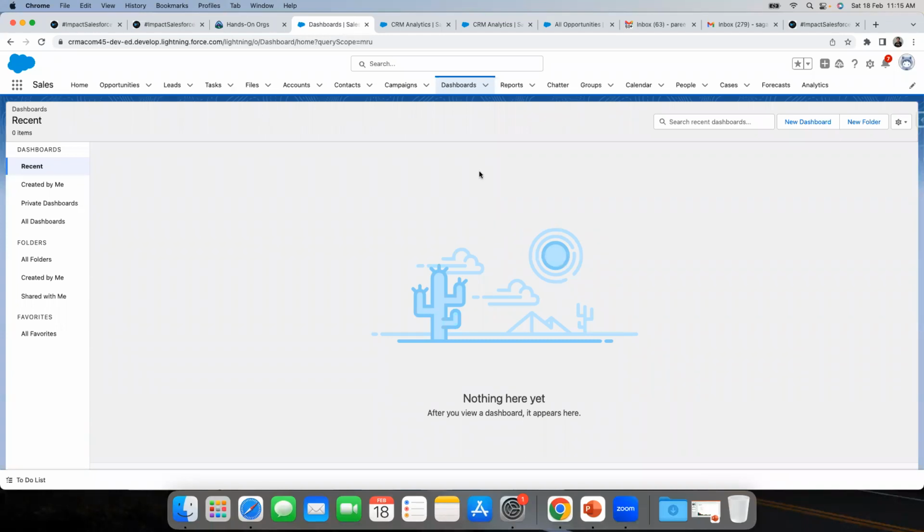So now we will talk about the capabilities. Before moving ahead, I would just ask you, do you know all the reports in Salesforce? What do we need to create before creating a report? What is the baseline before creating a report in Salesforce?